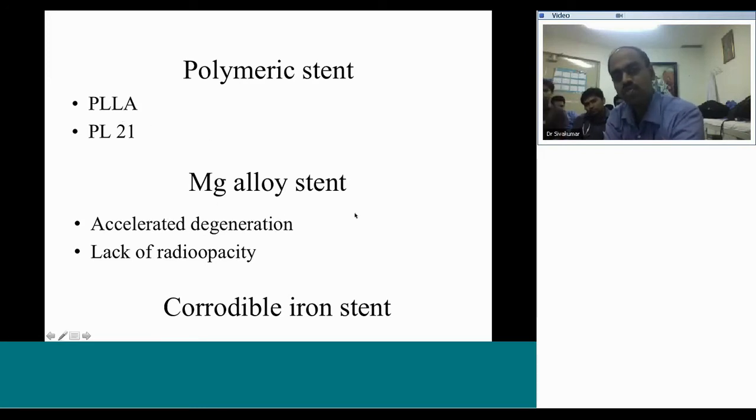Magnesium alloy stent has been in use for more than 2 decades, but the problem is accelerated degeneration and lack of radio opacity. You will not be able to see the stent, so you have to add a gold marker at either end, and there is accelerated degeneration. You put in the stent and within 3 weeks the whole magnesium will disappear and the lesion may again collapse.